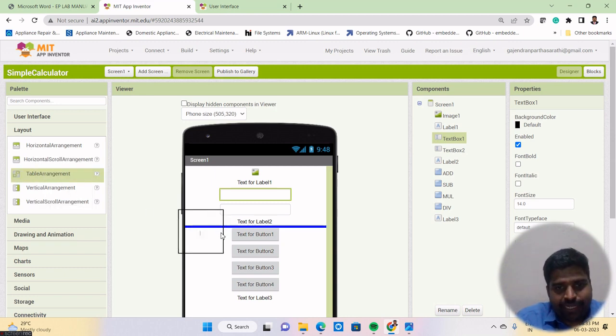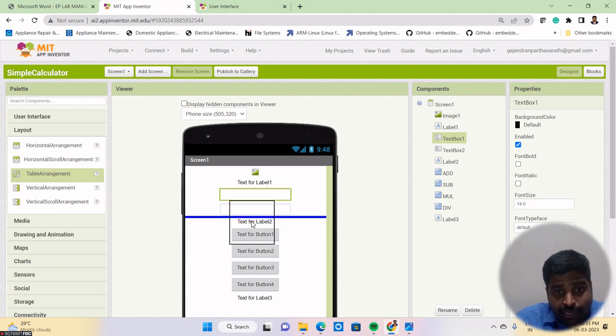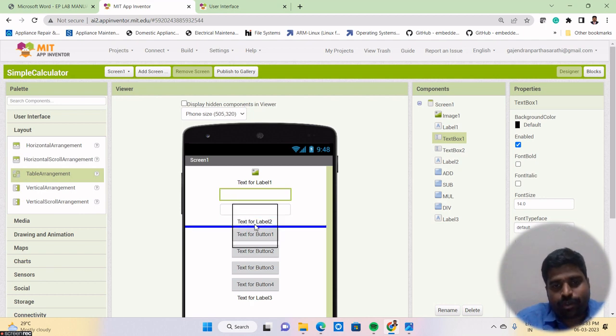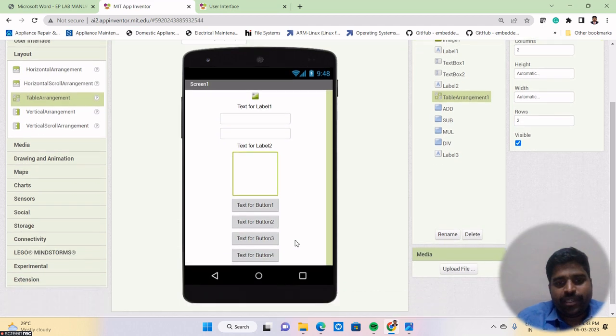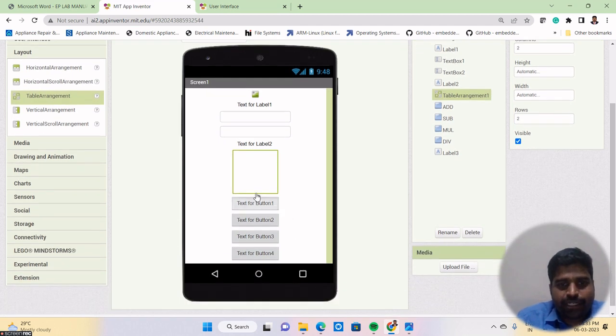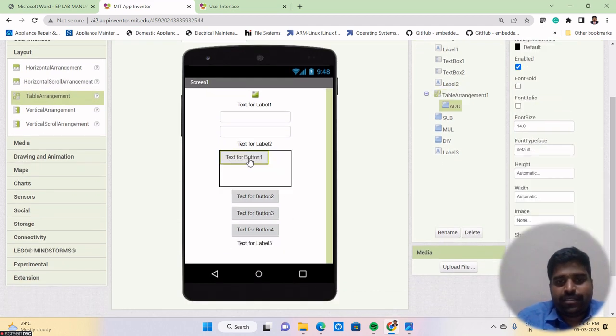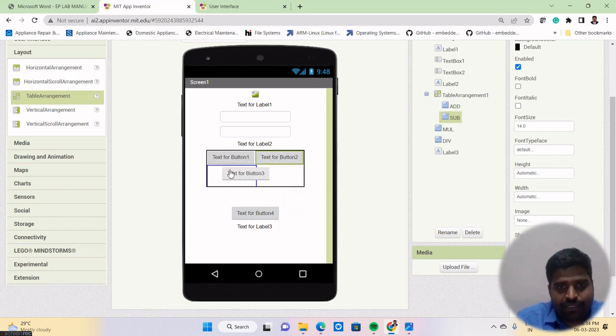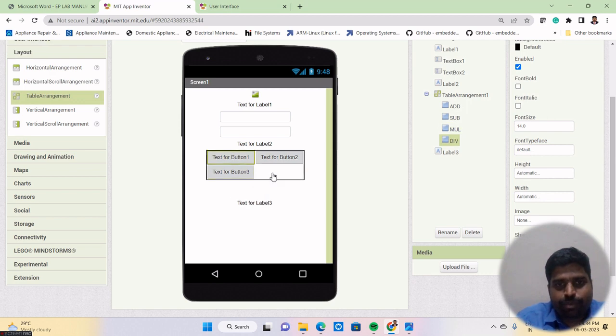Simply drag and drop this one just below label 2. Keep it over here, then take the first button and keep it here. That's all. Then the second button, then the third button, then the fourth button. Now we have arranged all 4 buttons into a matrix form, 2 cross 2. It is easy to operate. Now, what are the things we need to do further?